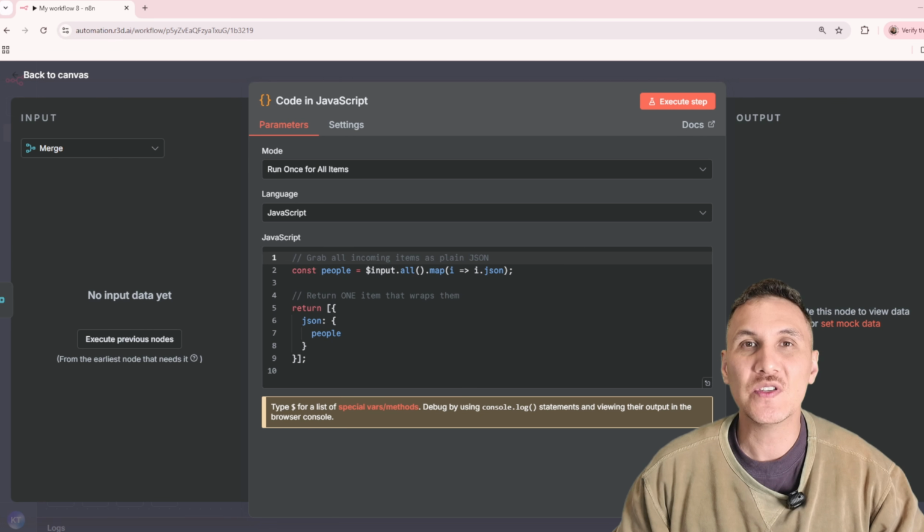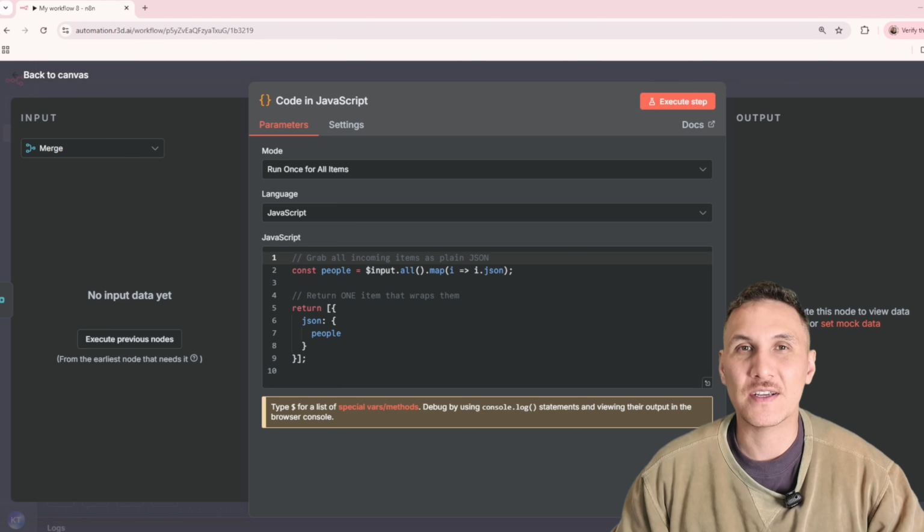So in this step, I'm using a code node set to run once for all items, so it combines everything from the merge node into one clean JSON object. The line const people grabs all of the incoming items and turns them into a single array called people. It then wraps that array inside one JSON object and sends it forward as a single item. So instead of 3 separate outputs for John, Kris, and Jennifer, the workflow now outputs one item containing all 3 people inside the people list.